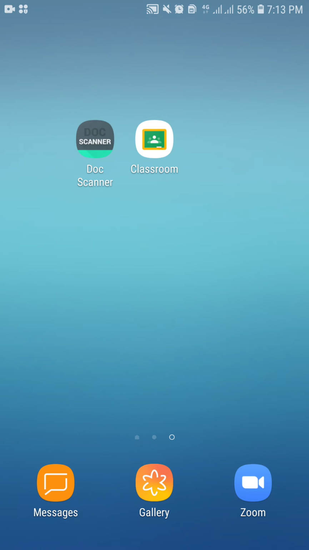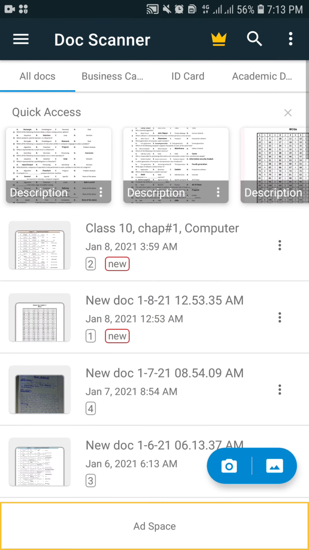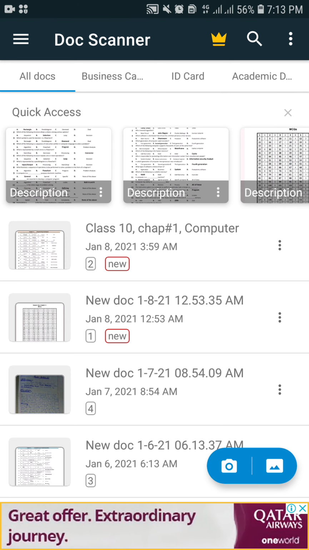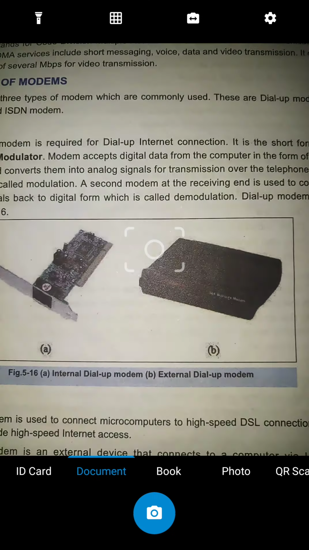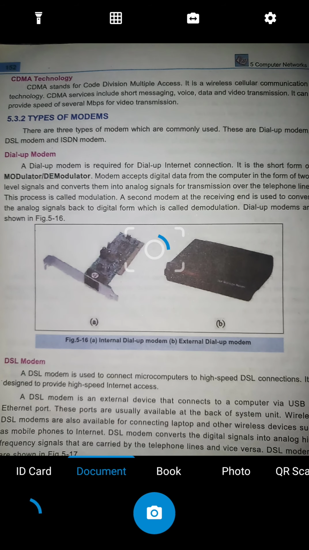You will first have to solve your assignment or the test on your register or on loose pages. After that you will scan the pages with the help of the doc scanner or with the help of the camera. So I'm going to use doc scanner. You will open the doc scanner app and then you will just capture the images like this. As I am capturing this image, okay, you will just capture this image.